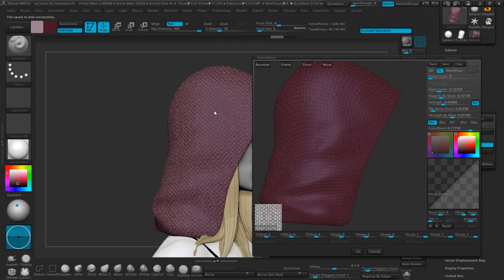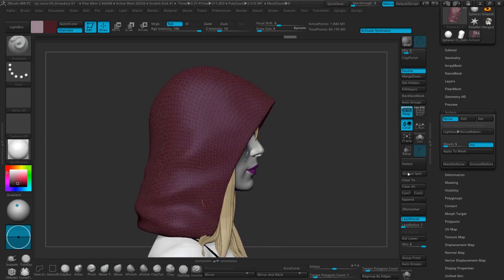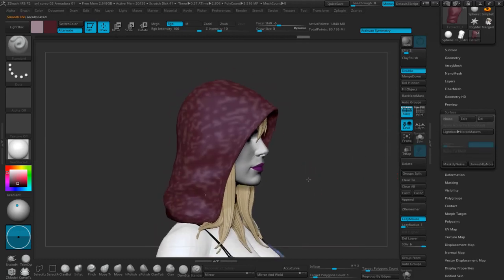cape, which would be basically the same. We select the cape, we apply the noisemaker, and that's it. It would be applied there. Here, hit OK. Kind of like it as it is. And I hit apply to mesh. Okay, we've got it there.